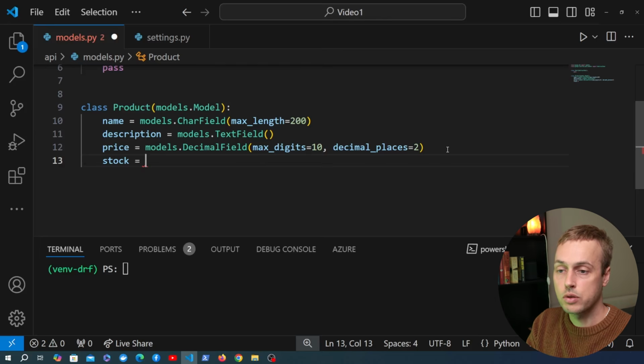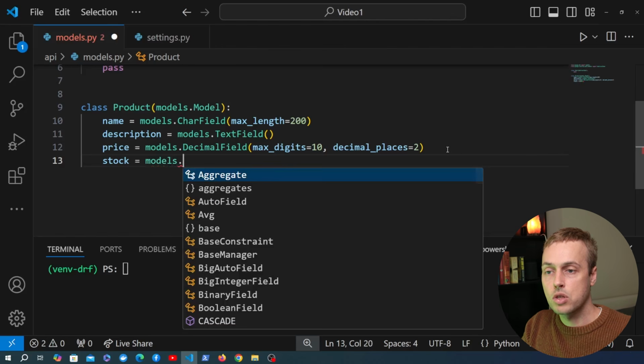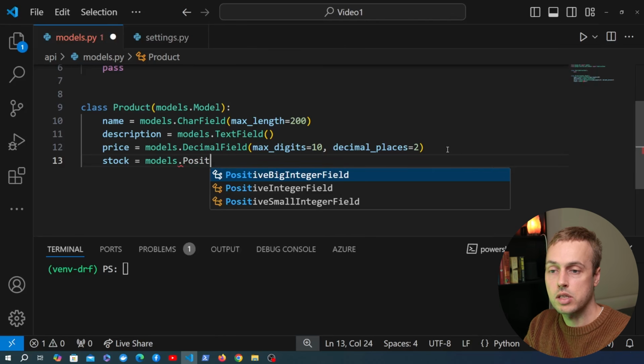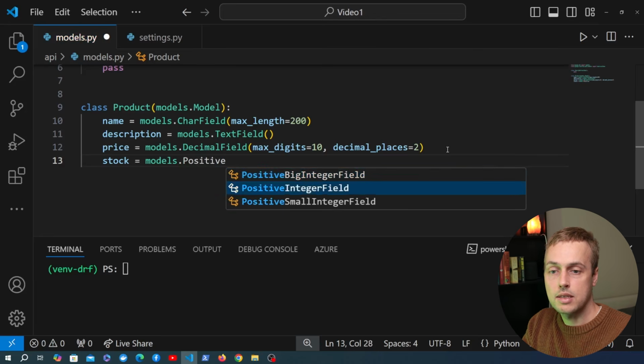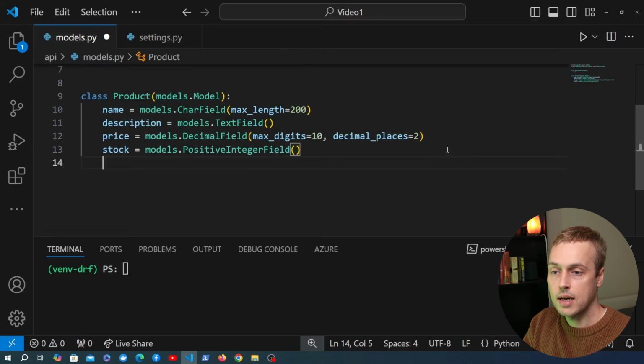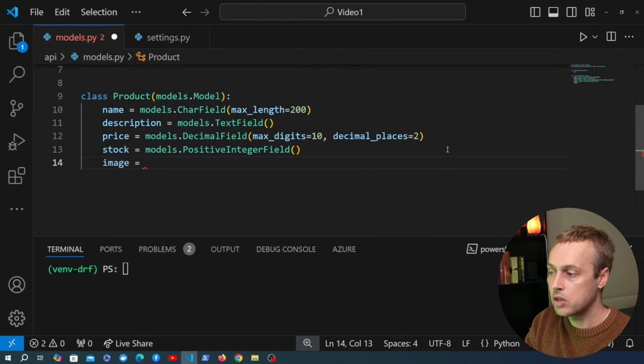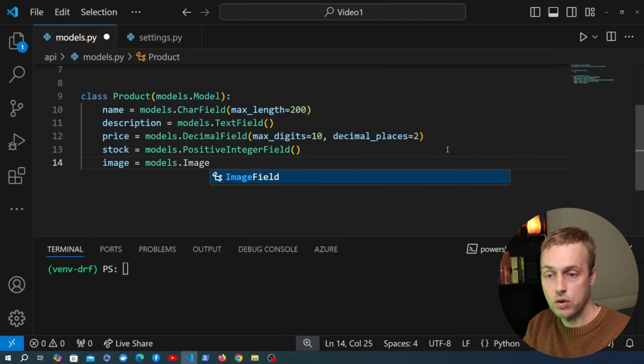So I've got a stock field here, and that's going to represent how much of the product is in stock in this imaginary store that we have. And let's set that to a positive integer field. Now I want to add one more field here, and that's the image field.